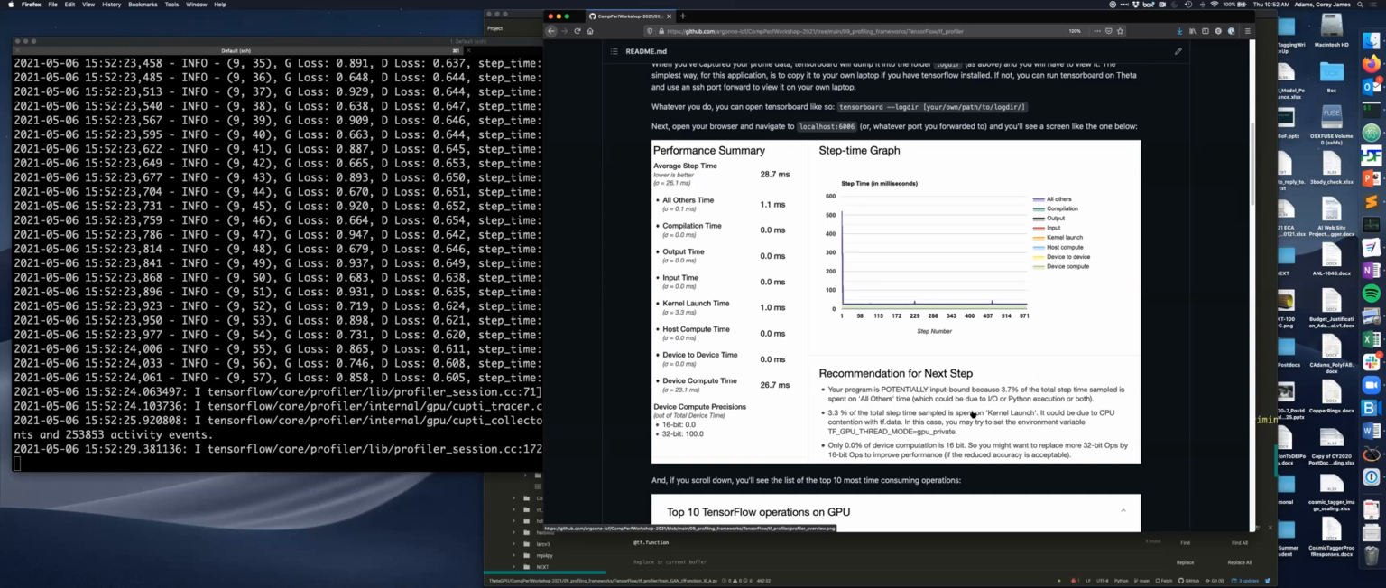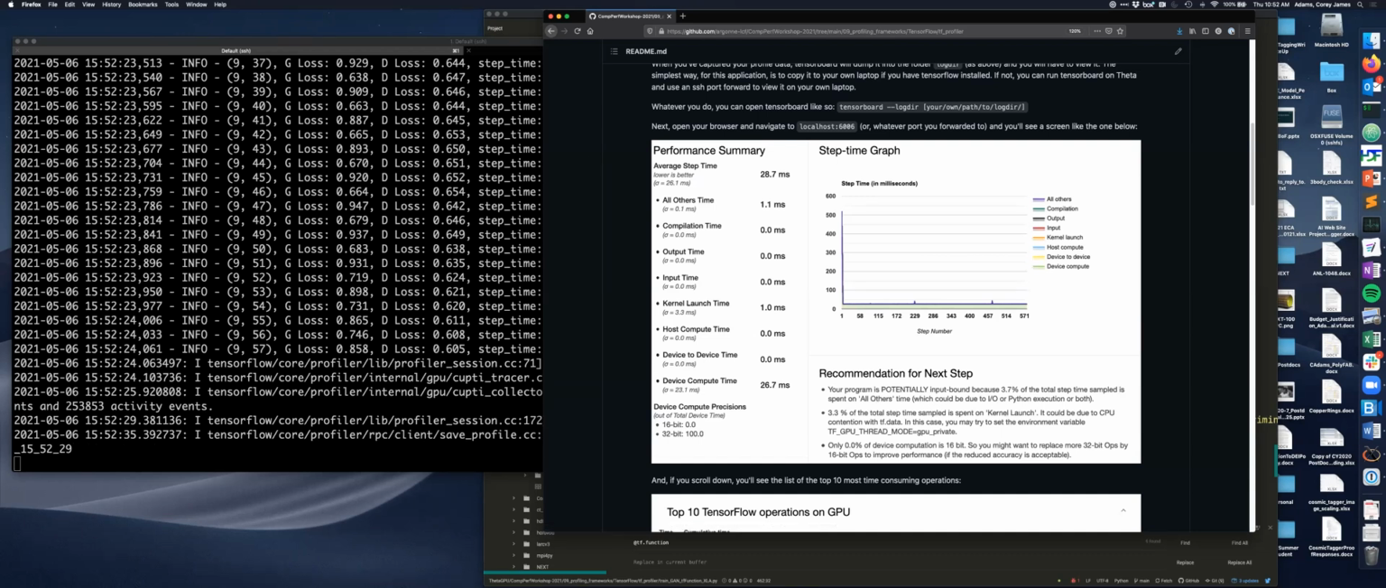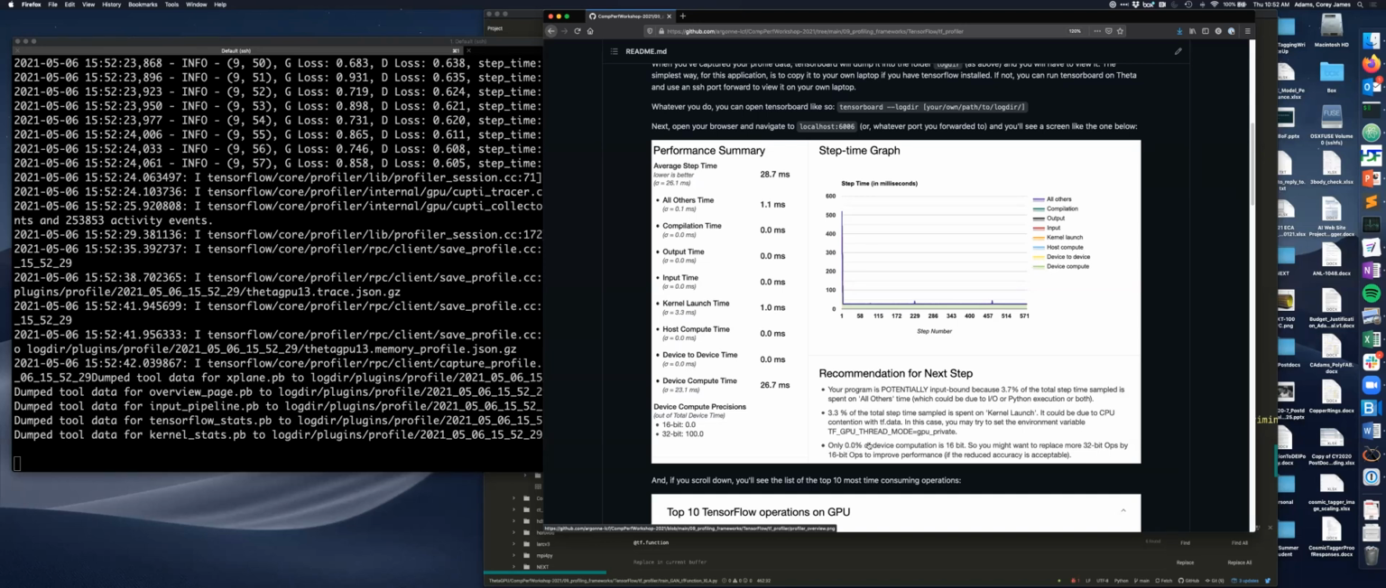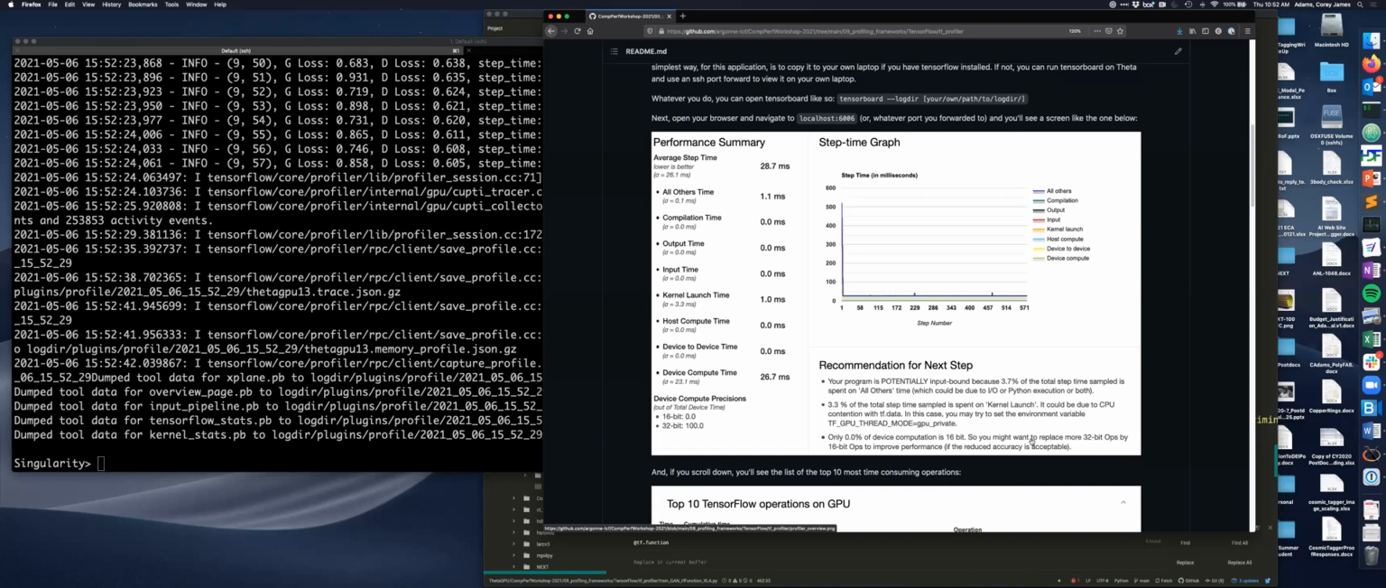3.3% of the total time is actually spent on kernel launch. That's because we generally have a very small network here. This GAN is quite small compared to what the A100 can do. This tidbit here, only 0.0% of device computation is 16-bit. That's actually an important one. It's telling us we're in float 32 precision. If we went to float 16, we could get a significant speed up, it says, if the reduced accuracy is acceptable. When reduced precision is and isn't acceptable, we'll actually hear about in the next talk.